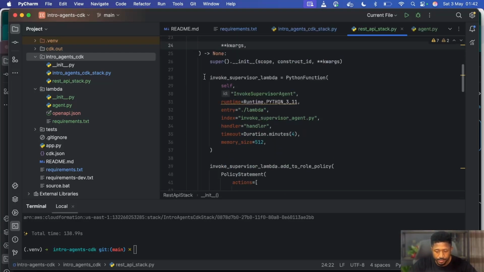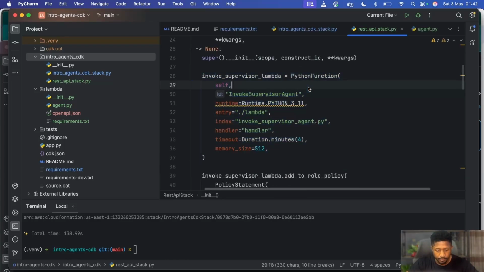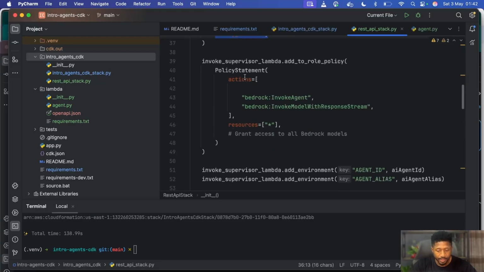So we'll have a Lambda function from line 28 right up to 37. As Lambda function in a folder, which is the Lambda folder, but we haven't created the Lambda function yet because it's called invoke supervisor agent and handler. It has a timeout of 4 minutes and a memory size of 512 megabytes. And then we give it a role, since it will be invoking the agent, and you'll also be invoking the large language model.